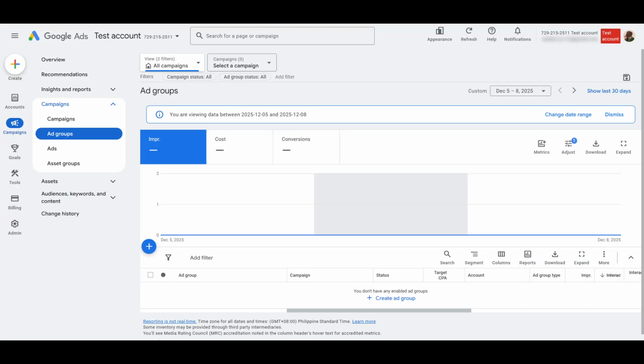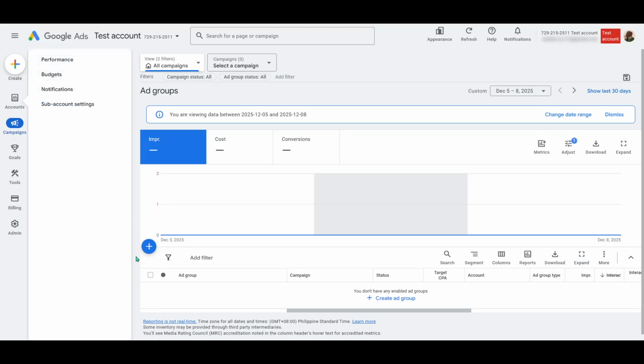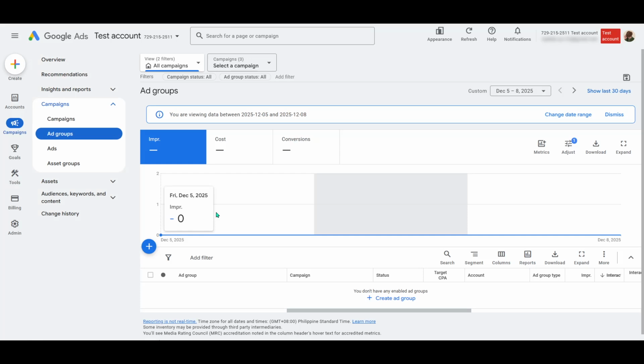In today's video, I'm going to teach you how to add WhatsApp number in Google Ads. If you want people to reach you quickly from your ads, adding your WhatsApp number as an asset is a simple way to do it, and I'll walk you through it clearly from start to finish.